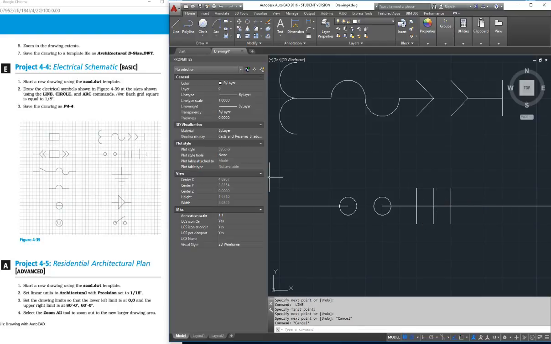Right here. Looks like there's no line between the two. So again, I'm going to type TR for trim, enter, and just get rid of that. That's easy.